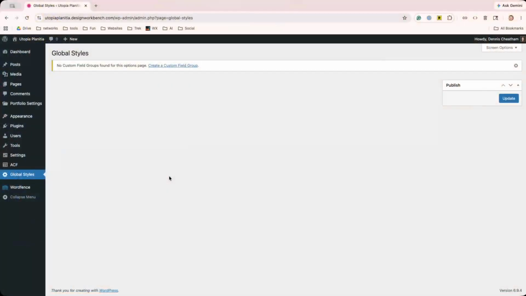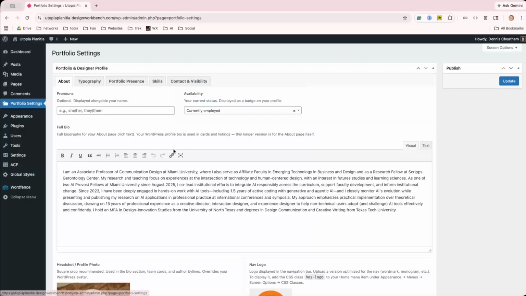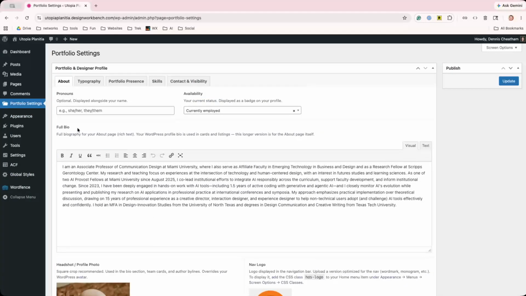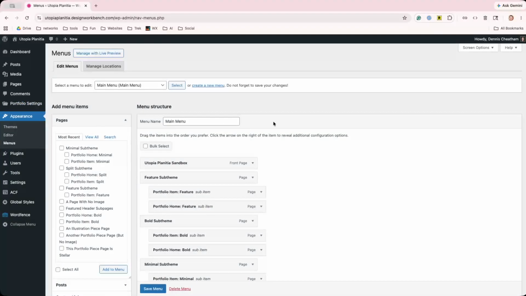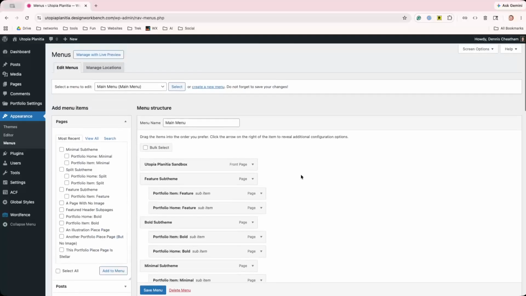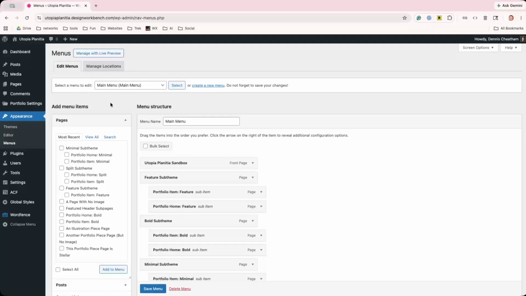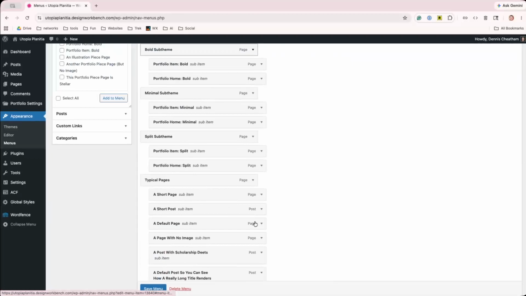Okay, so we've got all of that stuff set up. We've done some portfolio settings. Let's get into appearance and look at menus. Appearance is where you're going to set up the look and feel of your website, especially setting up menu options. Over in appearance, I will zip down to menus. And in menus, yours likely is empty right now, but I've got mine filled with lots of different options.